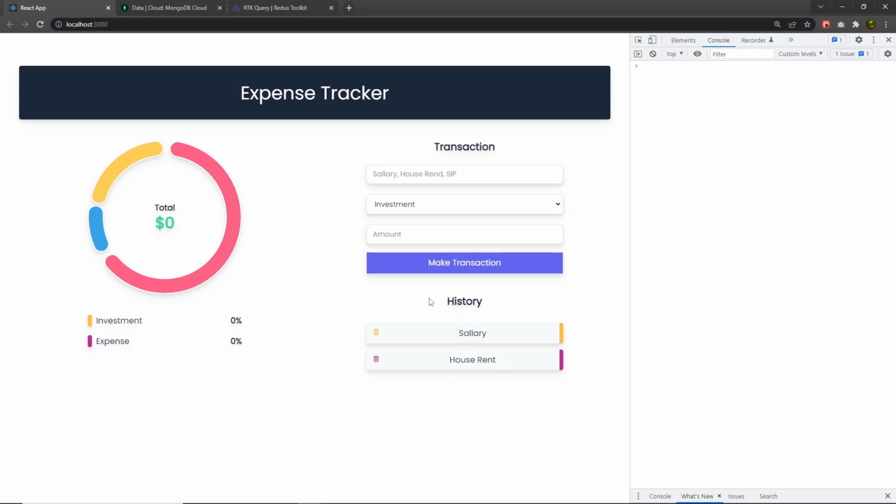Let me add one more. If I buy some stocks, and if I click on savings, investment amount is going to be 150. When I click on make transaction, you can see I'm going to have 3 transactions and 3 labels. That's super easy, right? Now, as you can see, we have here 2 duplicate labels.